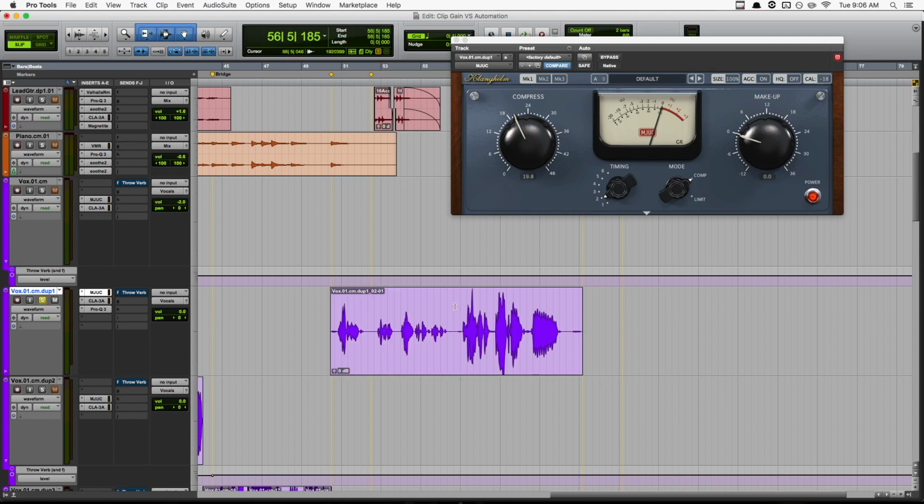So if we just make a break in between these two sections, which you can do by hitting B, we can then grab our clip gain fader and bring up this first line a little bit. So maybe something like that. And now let's hear the transition between these two sections.